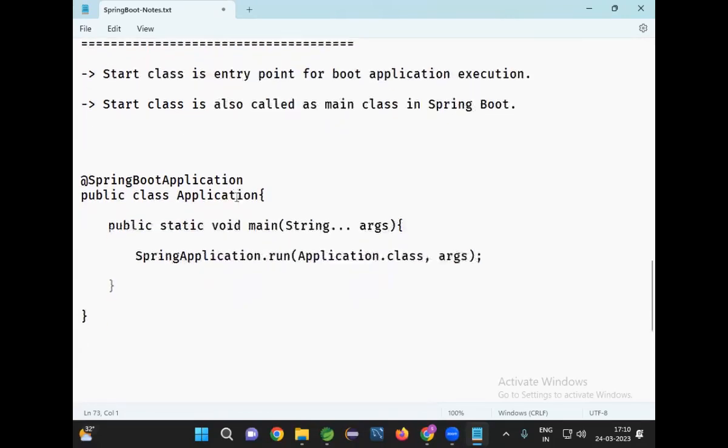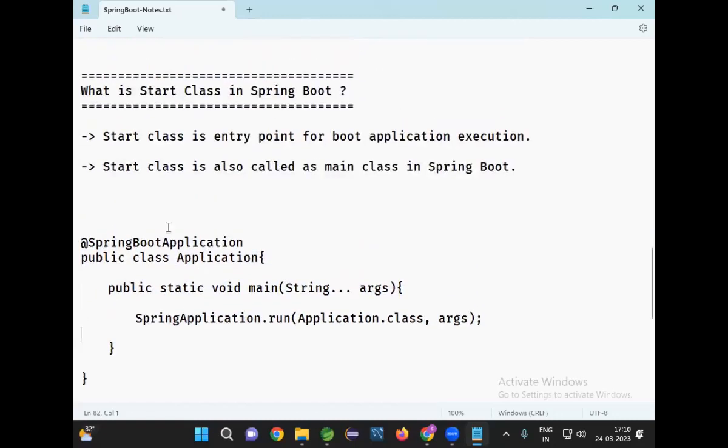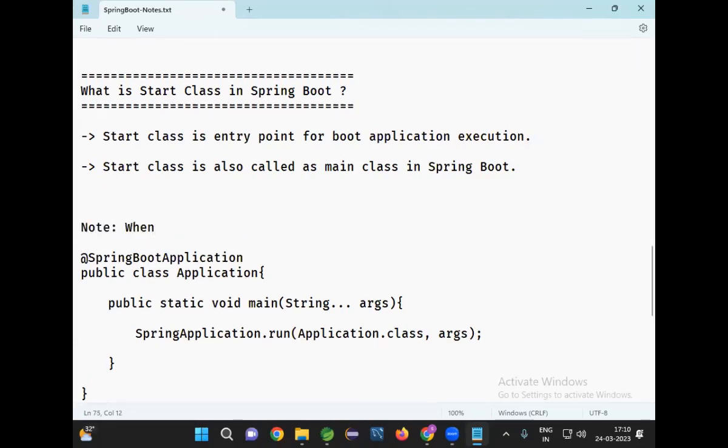Sir, can I create multiple start classes in Spring Boot? No, we should not create multiple start classes. Always we need to create only one start class. But really, am I creating that start class? It is coming along with the project creation. When we create a boot application, a boot project, a boot app, the start class will be created by default. We no need to create that.